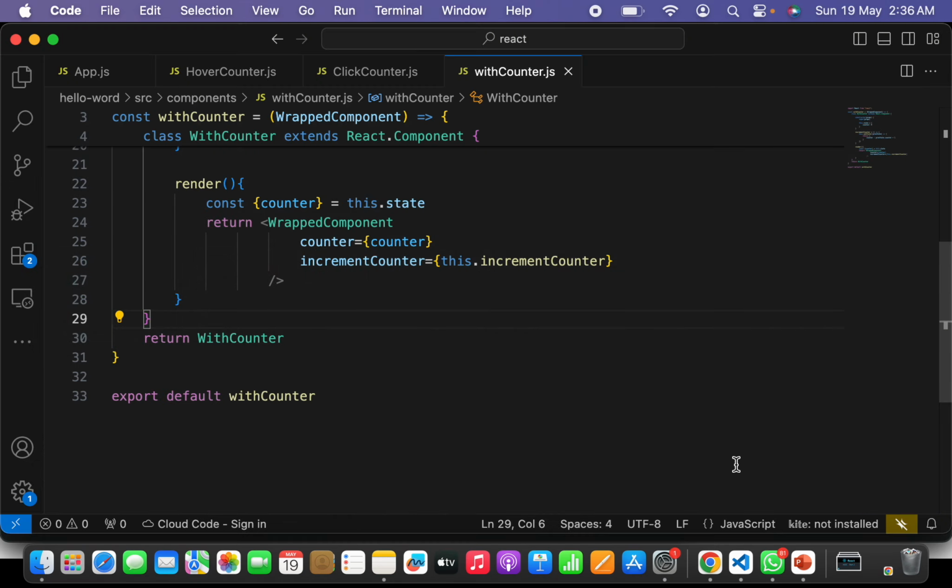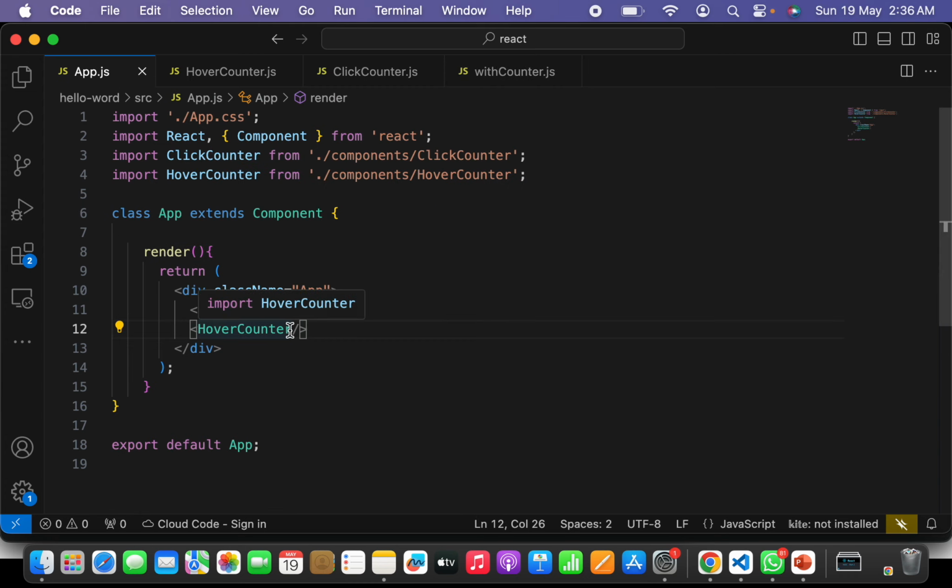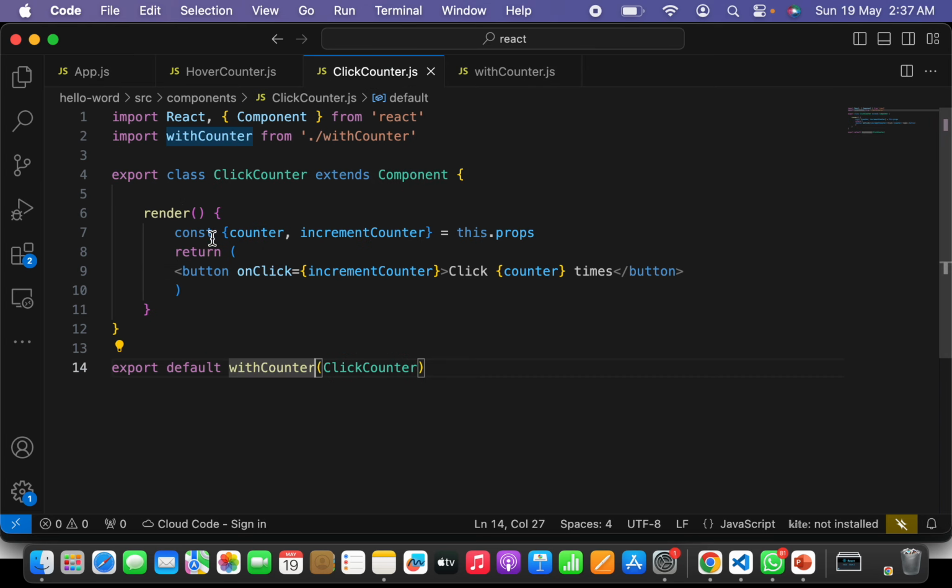Let me go to my code. This is an app component. What I want here is, in my click counter, I want to add a name called Future Dimensions 360. Now in my click counter, I want to receive this name in the props named as name.